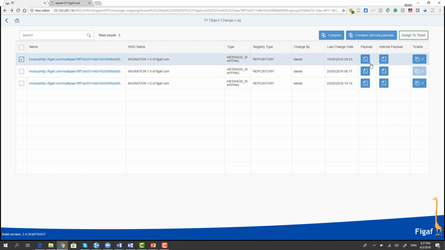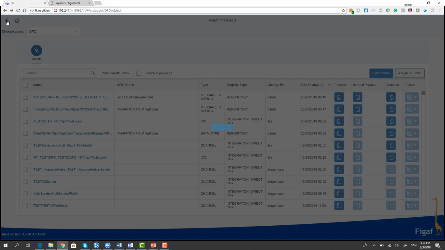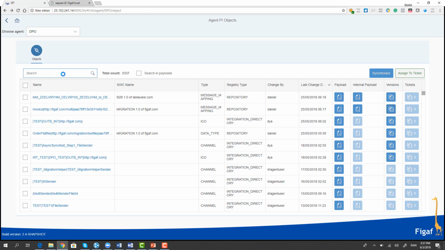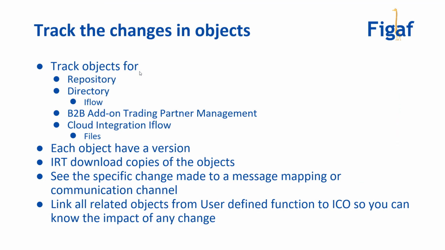So we can see what was really changed in the different settings between different versions of all objects, and we can do full text search to find objects here, or we can do XPath search in the backend and find any place where we have specific requirements. So we can say here search and payload, and with this we'll be able to search for a place using XPath in all the different XML documents that we want. So this was the change tracking tool.